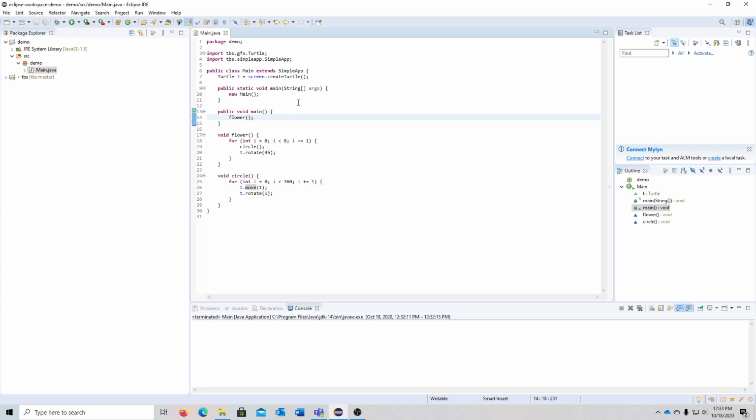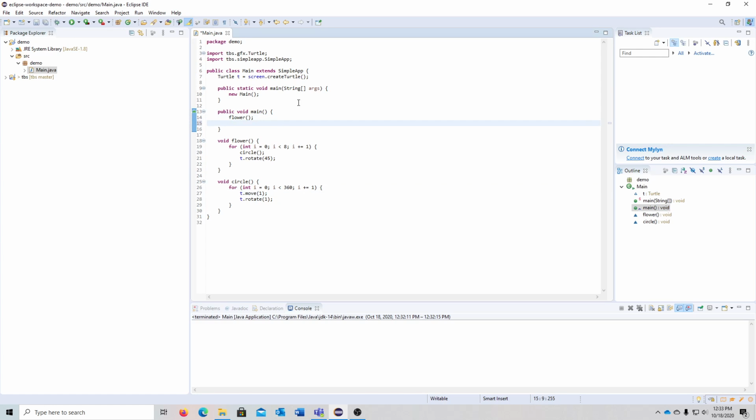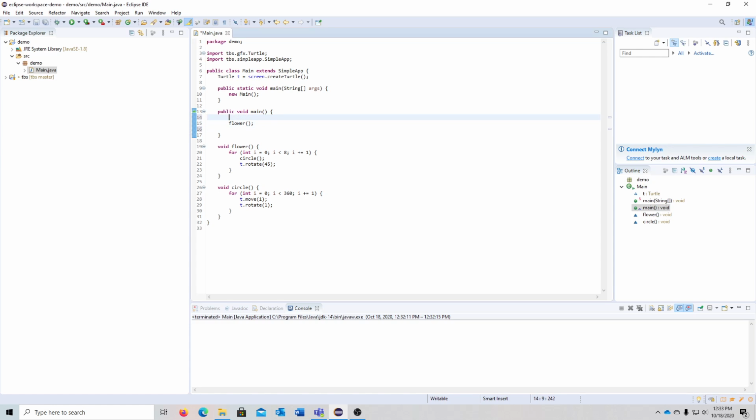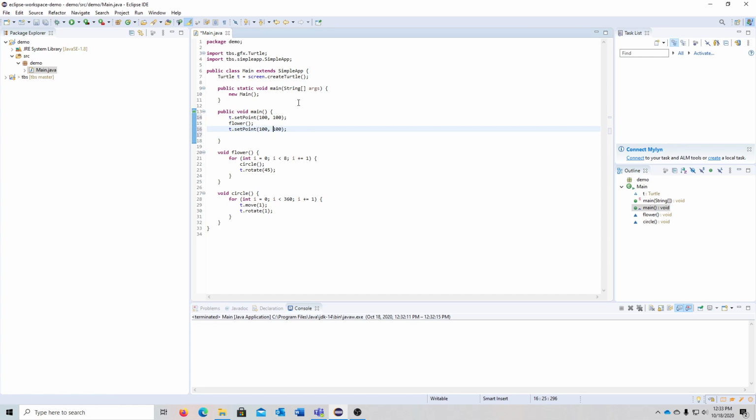Okay, let's try making more than one flower. So what I'll do is I'm going to use the turtle's goto command. Sorry, not goto, it's set position. Is it set position? Oh, setPoint, that's it. Helps if I can remember what I called it. Okay, so turtle.setPoint, I'll go to 100, 100, and then I'll draw a flower. And then I'm going to set a different point. Let's go to minus 100 and draw another flower.